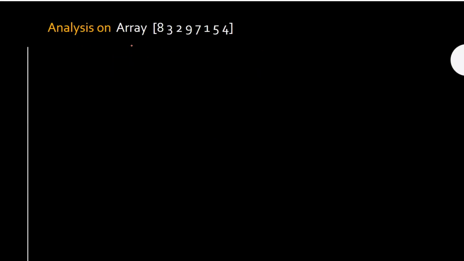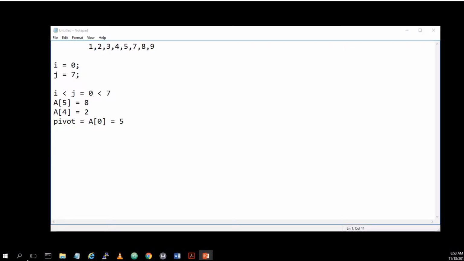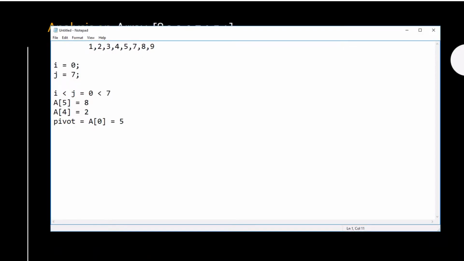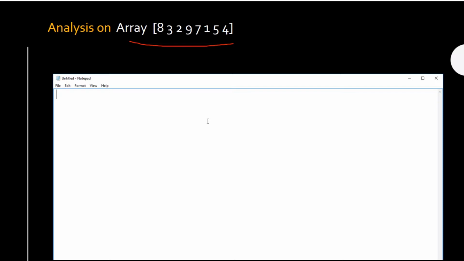Let's say for example you have this array as our input and you're asked to sort this array in ascending order. So if we want to sort this array in ascending order, let's see how we can do that. Now we have 8, 7, 8, 3, 2, 9, 7, 1, 5, 4. So how does merge sort work on this?